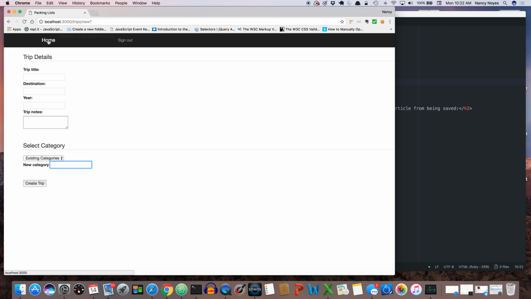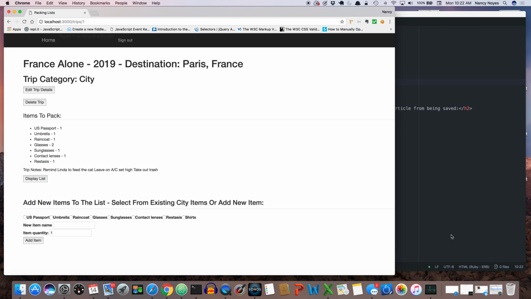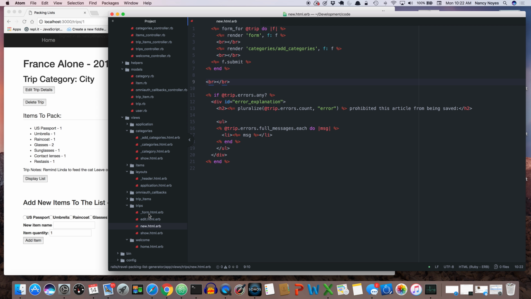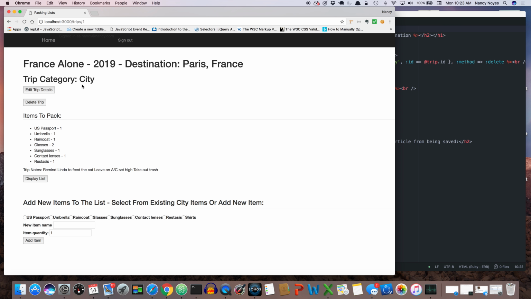Going back to the home page, let's look at an existing trip that I have added. If you click on a link of that trip, that takes you to a trip show. And in trip show, you can see that across the top you have the headings, but then the two options that you have in terms of the overall trip is to edit the specifics of the trip, meaning the title, the year, the destination, or the category. Let's go ahead and do that.